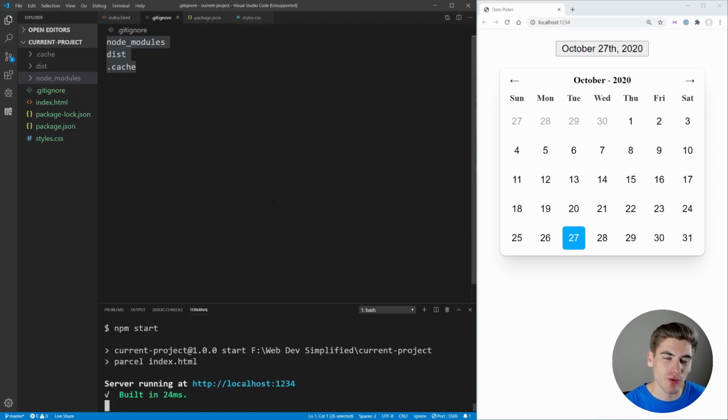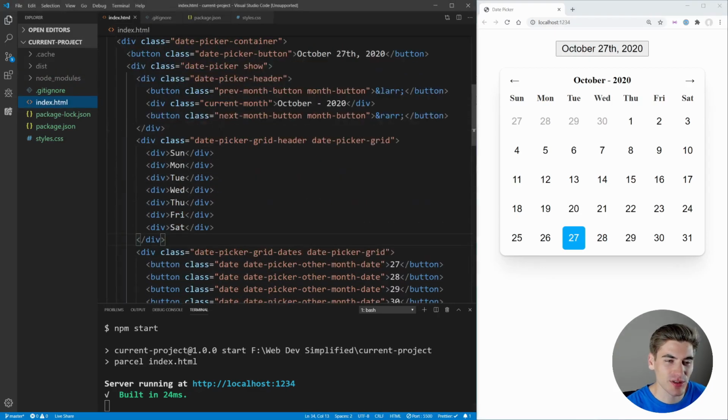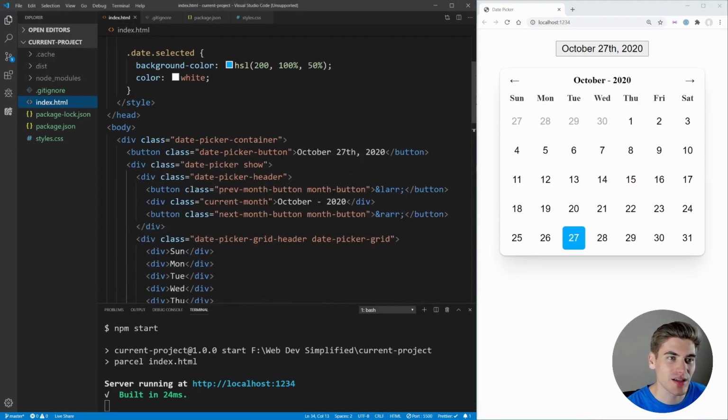And we need to think about what is the first place that we want to start. And for me, in my opinion, the easiest thing to get started with is the open close button, because it's kind of detached from everything else and it stands on its own. So the first thing I want to do is make this button, when we click on it, open and close our date picker. So let's look at our HTML to see what different things we need to select.